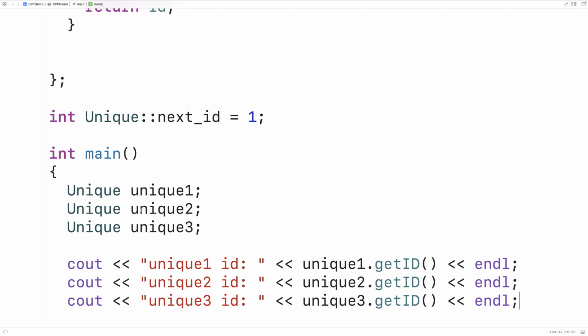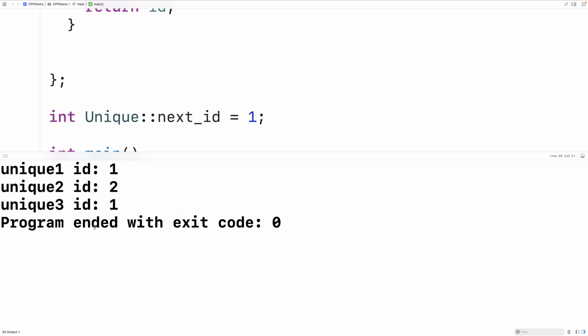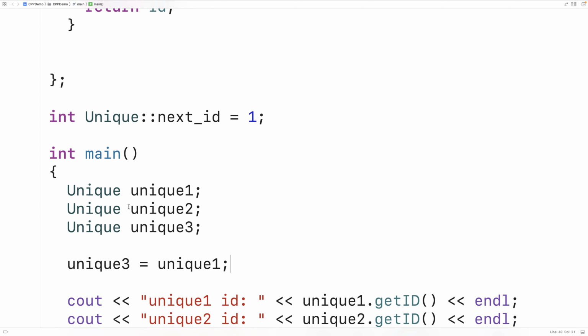Now with objects like these that are supposed to have this unique ID, there's some default operations we'd probably want to disable. So for example, we could say here unique3 is equal to unique1. And if we save this and run it now, we're going to find that unique3 now has the ID 1. If we want our objects to have this unique ID, this probably doesn't make sense to even allow this operation to occur. This is called the assignment operation. We can call this the copy assignment operator.